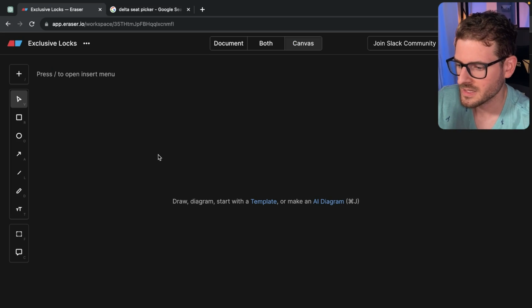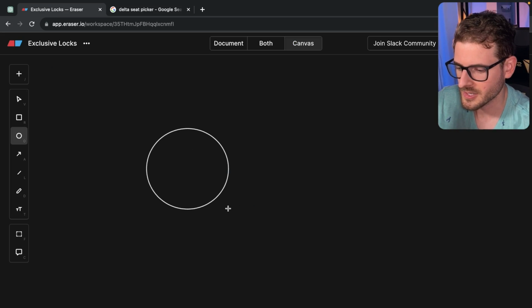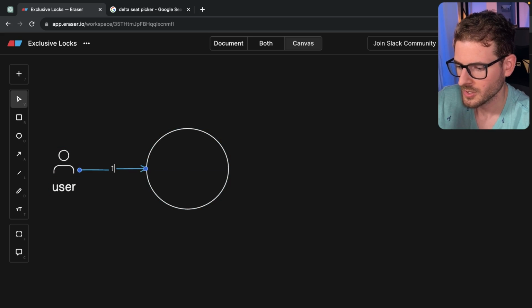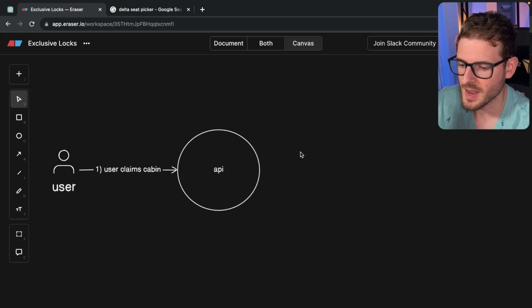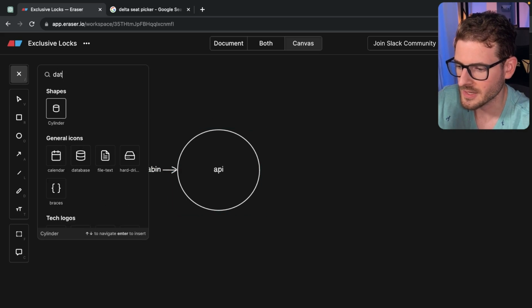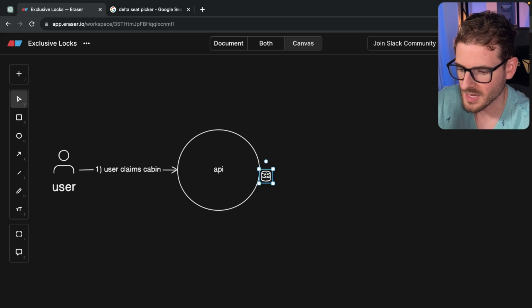So how exactly does that actually work in a system, right? You'll have a user who wants to come through and say, hey, I want to claim that cruise cabin. So let's just say user claims cabin. This will hit your API, and your API will probably talk to a database or something. Let's just put a database here.